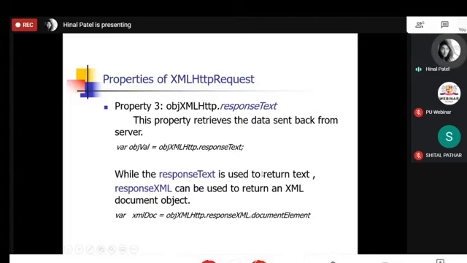While responseText is used to return the text, responseXML can be used to return an XML document object. As I mentioned earlier, responseXML will be used when the response we get is in the form of XML. Here we can use responseXML dot documentElement. It will give us the document object, the DOM object. Using the DOM object, we can retrieve all the elements of that XML. The tree structure of that XML file, we can get in the XML doc.